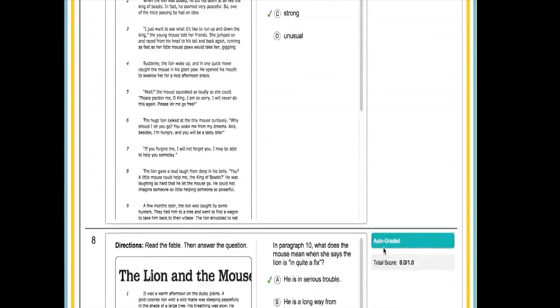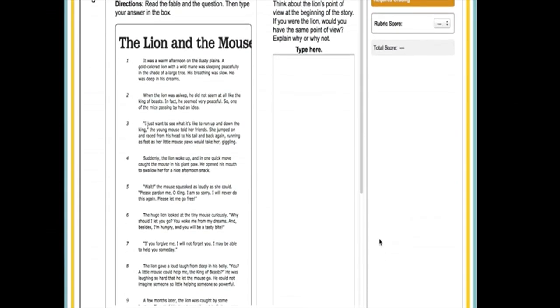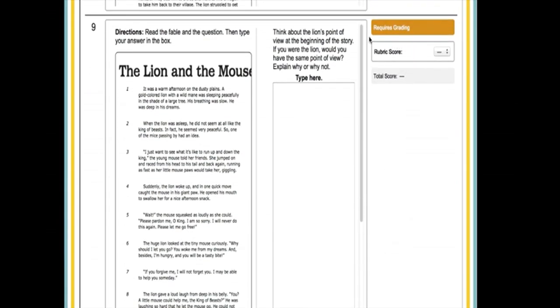And when I get to item number 9, I see that this particular item requires grading by me, the teacher. It's a written response, and my student did not record anything for this writing. So this student, Mr. Alan Blackfoot, is actually going to get a 0 for this particular score.